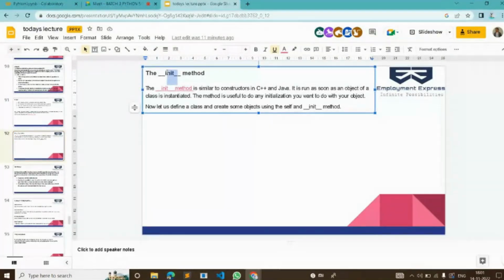The init method is used in Python to construct a program. In C++ or Java, we use the word constructor, but in Python, we have to use this init method. Whenever we use this init method in a particular Python program, the Python interpreter knows that this is the module I have to create and give to the user as an output. So init is just like a module.